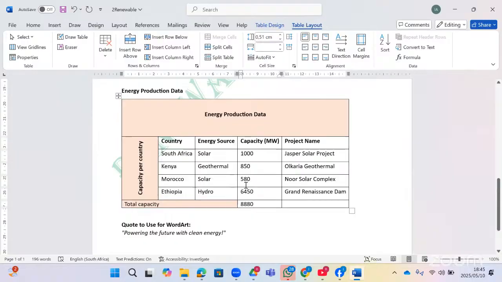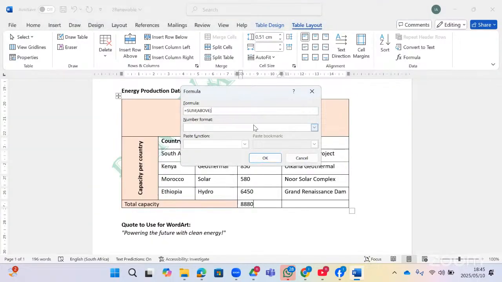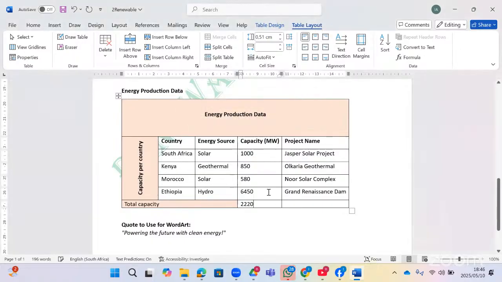So whenever you are doing calculations in a table, we use the table layout, and then you click on the formula fx, then you can choose the function that you want to use. Now we can even use average or any function. Let's say we want average above, we just delete sum and then we say average above. So it's going to calculate average for us, right?